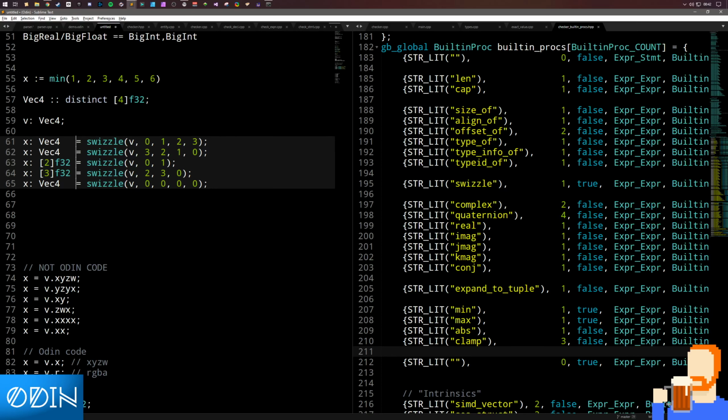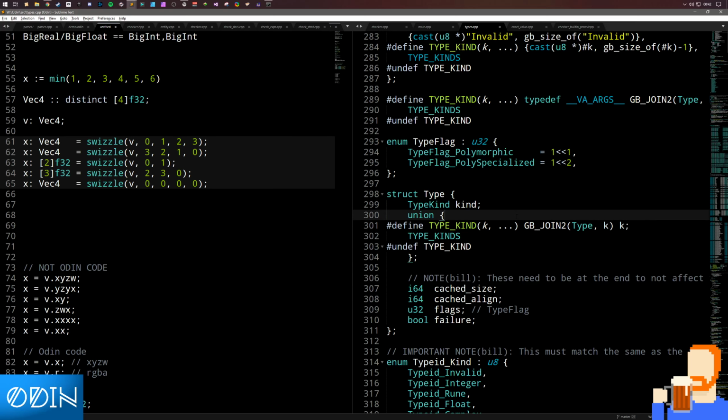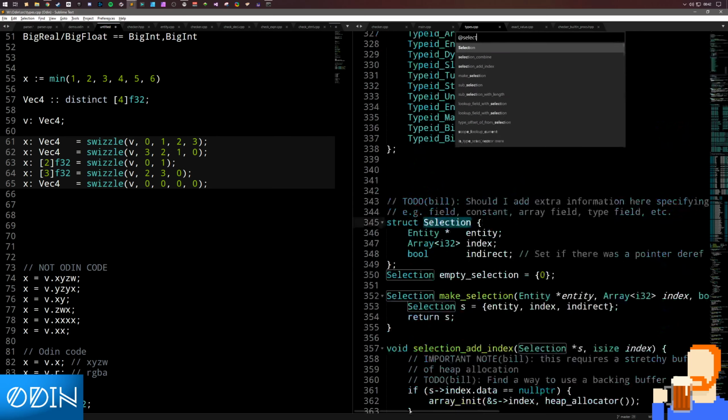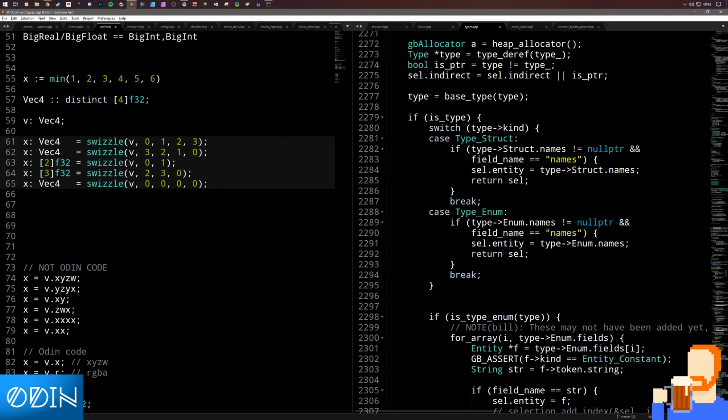So the question is, would implementing the swizzle case again make it a special case? The answer is yes, it would. But I don't particularly mind special cases in language design. Sometimes the compromise of the special case is worth it. For instance, if I check in types.cpp, and then we look for selection, lookup field with selection, we see we've got loads of edge cases.